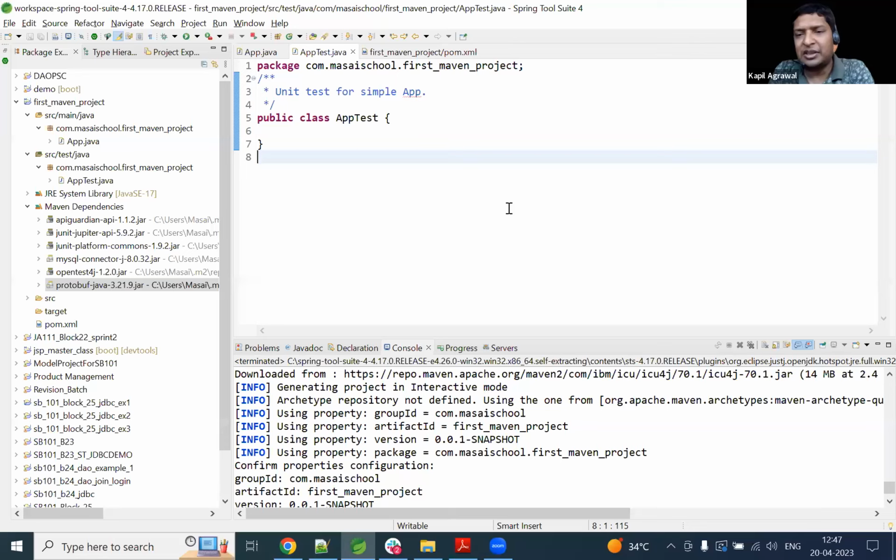Let the Maven do the necessary downloading. Finally, it is asking for some yes no. Let it do the yes. Thereafter, the project structure will be available to you. Into the project structure, you will find the first thing available, that is src/main/java. The src/main/java is responsible for writing all the Java code.